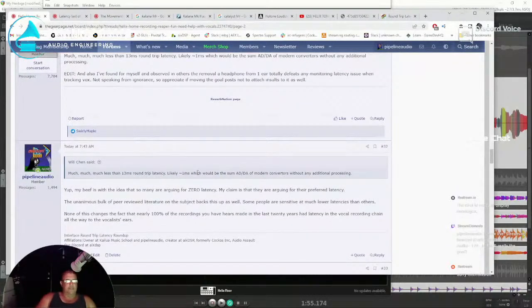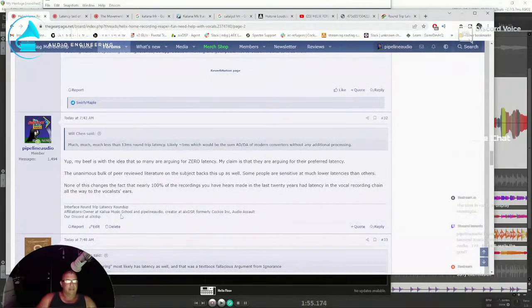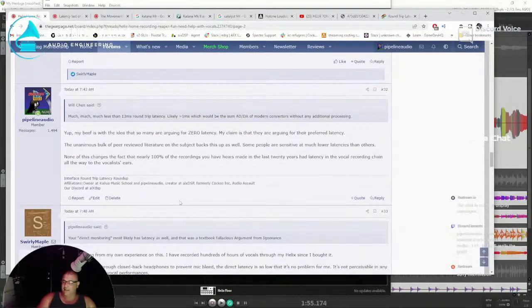So I say, yeah, my beef is with the idea that so many are arguing for zero latency. My claim is that they are arguing for their preferred latency. The unanimous bulk of peer-reviewed literature on the subject backs this up as well. Some people are sensitive at much lower latencies than others. Yeah. None of this changes the fact that nearly 100% of the recordings you have heard made in the last 20 years had latency in the vocal recording chain all the way to the vocalist's ears. Sorry, you guys who have no idea how recording works, you're going to have to go bring some data if you're really going to fight against that one.